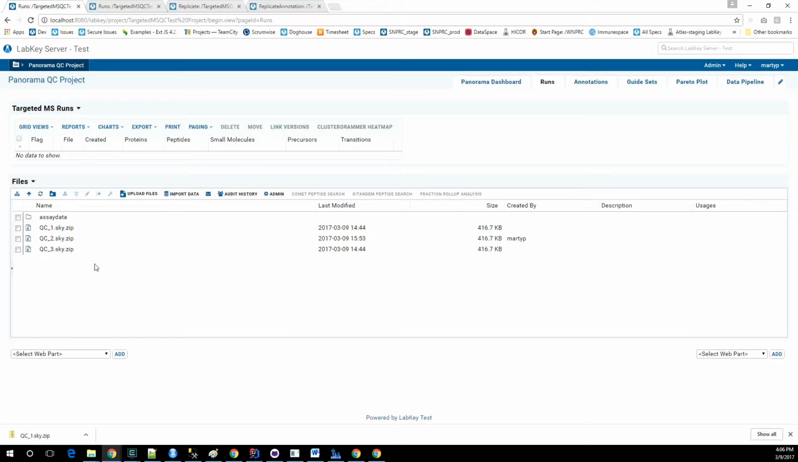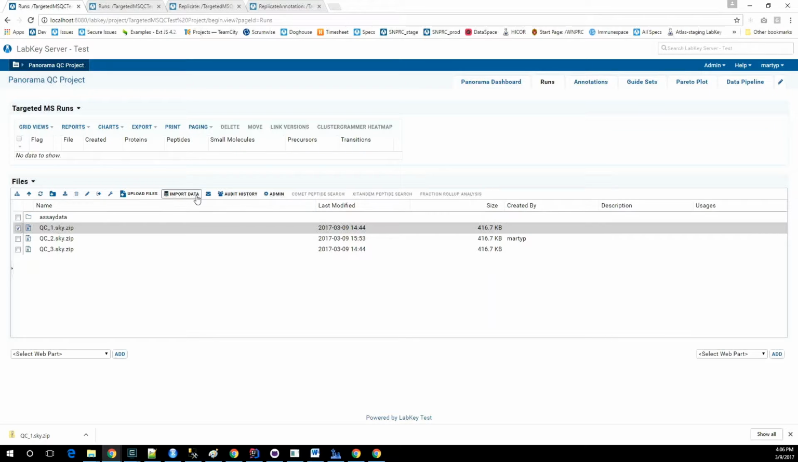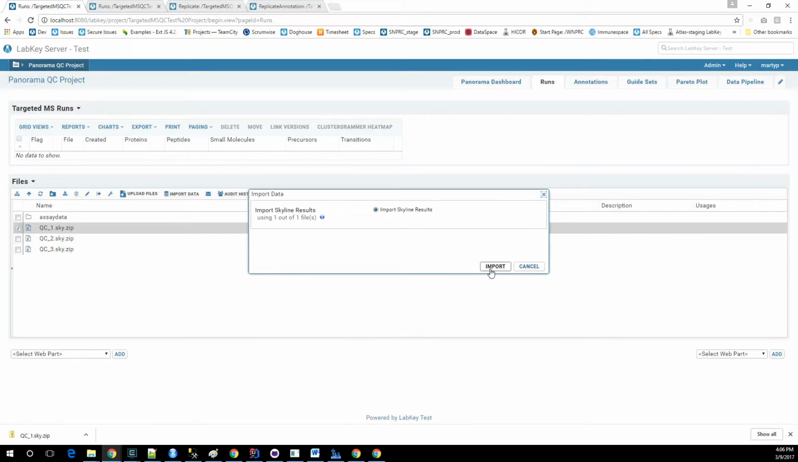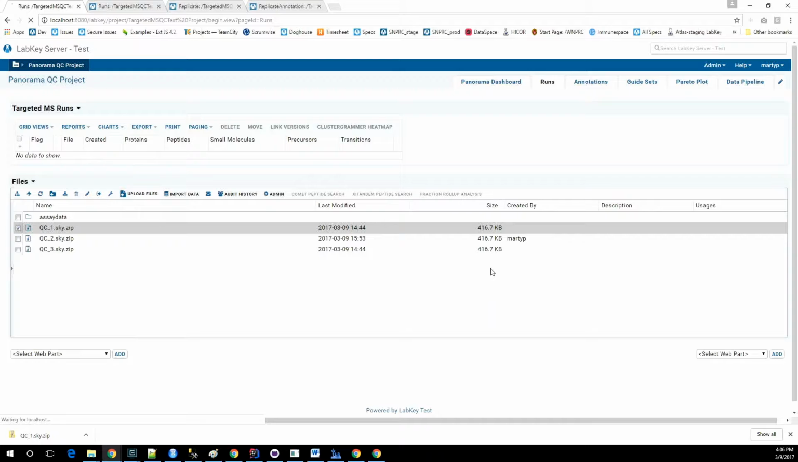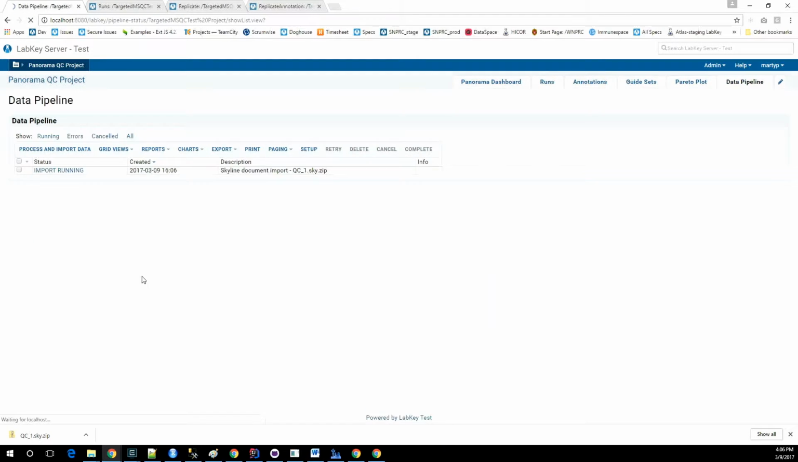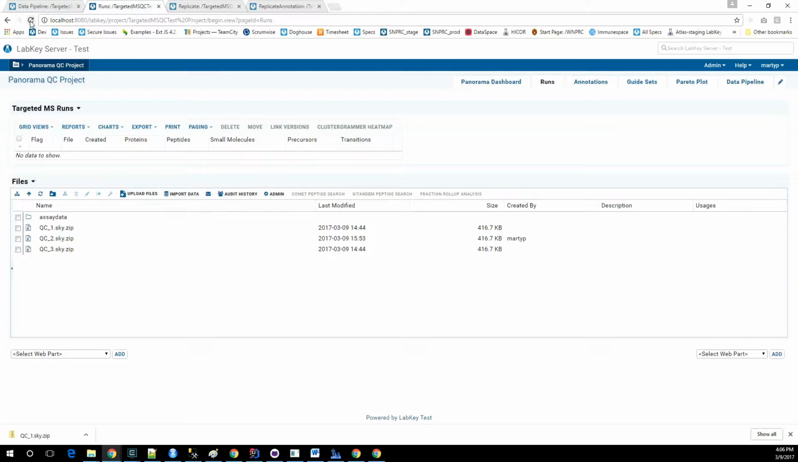So to walk through an example here, this is actually what we do for our automated testing to test this feature. We have QC1, QC2, and QC3. These are all Skyline files. If you can imagine AutoQC uploading them one at a time, I have all three of them on the server already. AutoQC would upload the file and import the data in a similar fashion. All right, the import is complete.